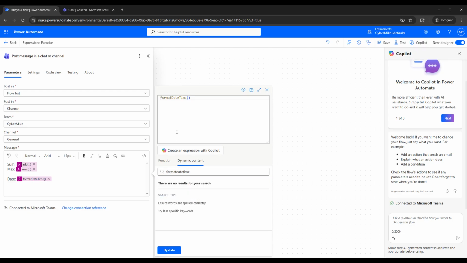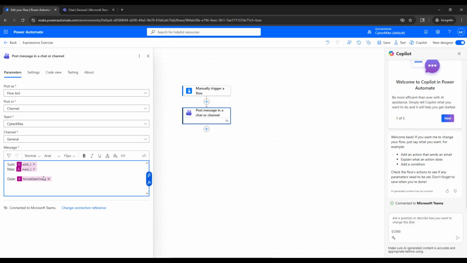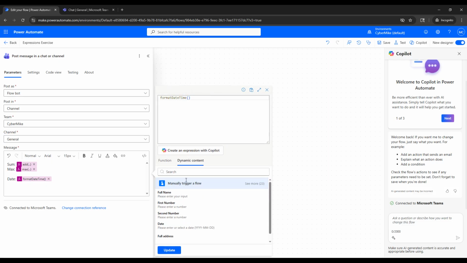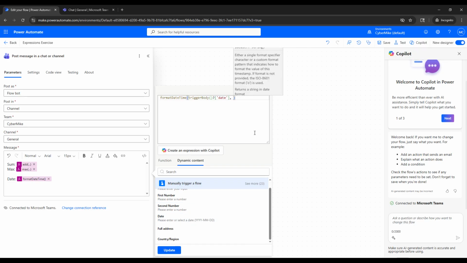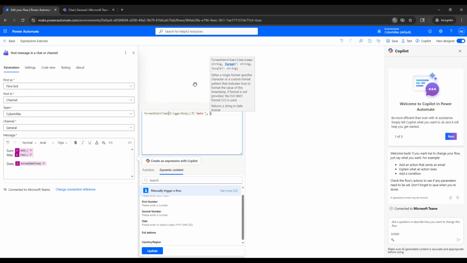So let's go ahead. For some reason it doesn't want to accept. Okay, there we go. We have the date. Okay, now we need to format it. Enter a single format specifier character or a custom format pattern that indicates how the date time is formatted. Oh, it looked like this was clickable, but it's not. Okay, let's give it our best shot, and if not, we could always use Copilot.